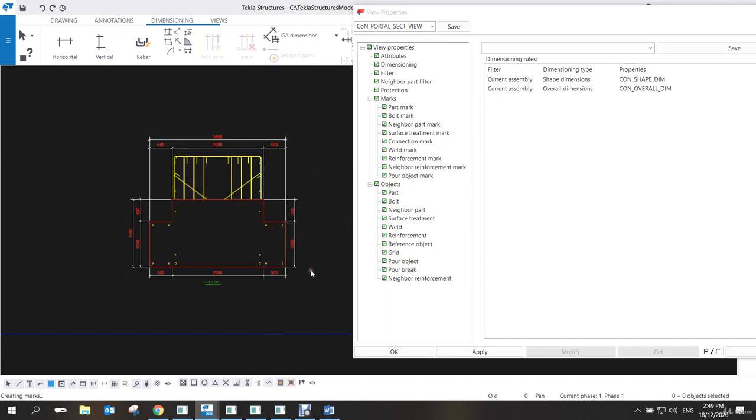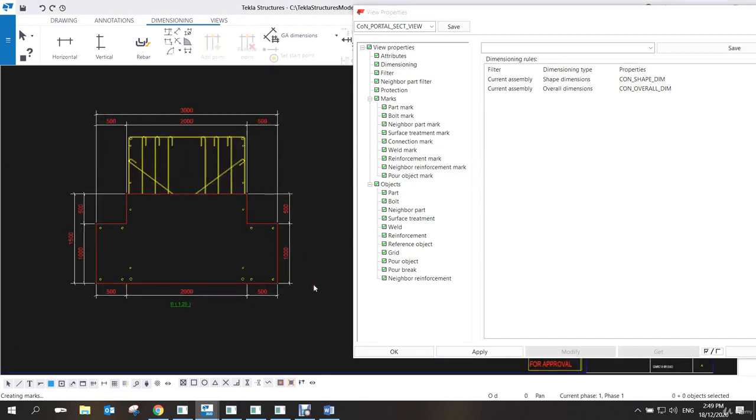Okay. See? And then all I have to do is just simply move this one and then put it there. And that's it. I have already the section view. This one is still mold, mold. If you notice, I don't have the marking for the reinforcement. The next one that we're going to do is for the reinforcement.